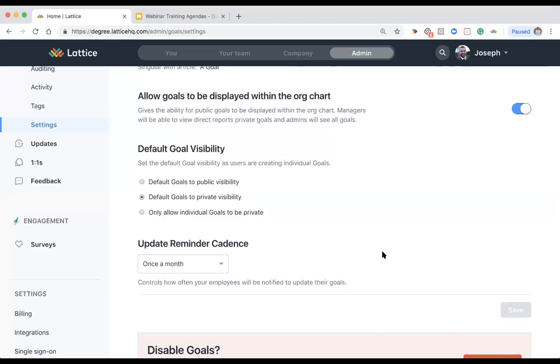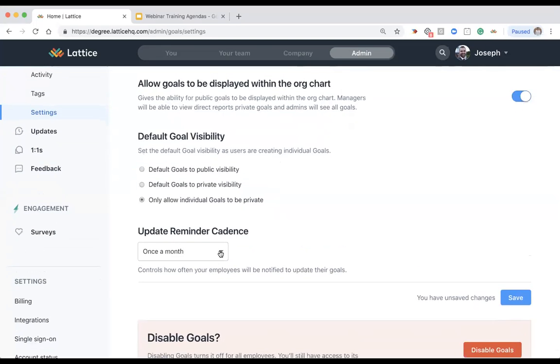I'd say at most smaller companies, maybe less than 100 employees or so, they generally are okay with public goals. They really want transparency. Even a lot of our bigger customers have transparent cultures. But if you're very new to goal setting and you just want people to start with private goals and maybe more developmental goals, you can always restrict them from setting public goals. And then the last feature is just the reminder cadence.